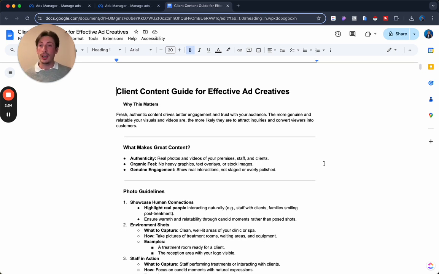So what makes great content? Well, authenticity, an organic feel, and genuine engagement. This would be anything from real staff, real practitioners, real premises, real clients, real experiences, anything real that's going on within the business. I do not use stock images. I do not use bland, matter-of-fact language in my ads. In fact, my ads typically don't tend to look like ads.